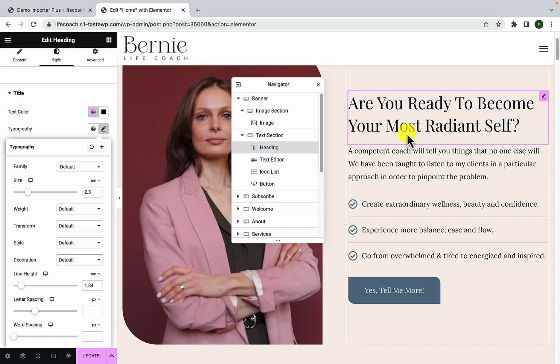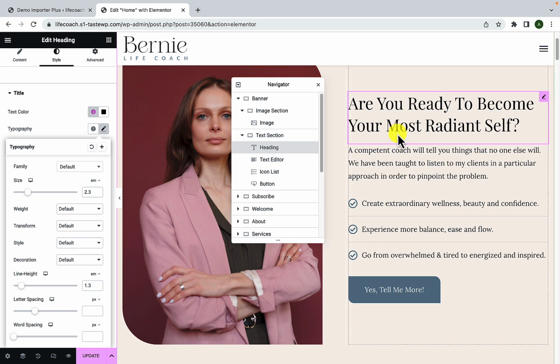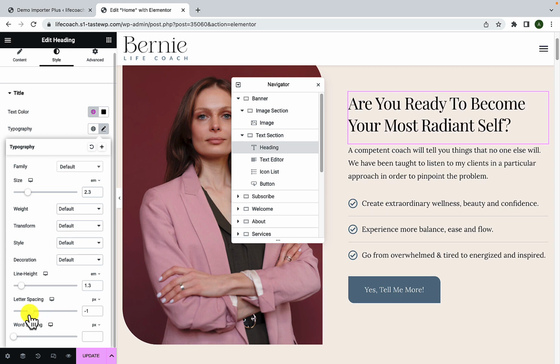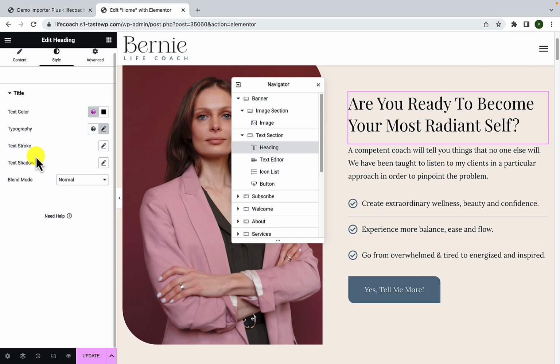You can also select the line height. All you have to do is slide this button over, or you can slide it under to adjust the line height. Similarly, you can also adjust the letter spacing and the word spacing following the same process. Slide this button over or under. And do the same for the word spacing. You can then set the text stroke, text shadow, and even select the blend mode.